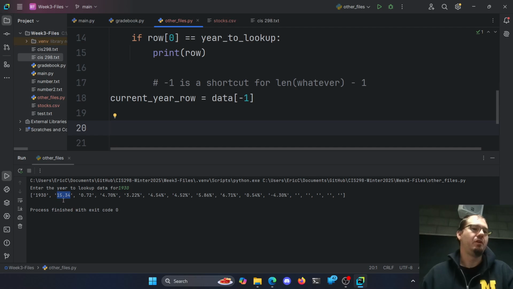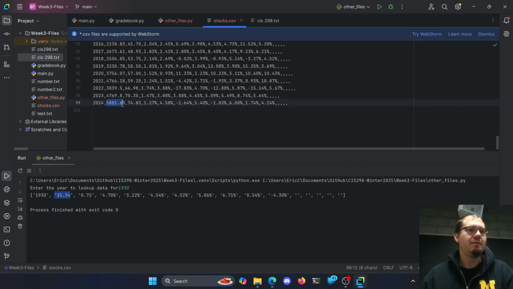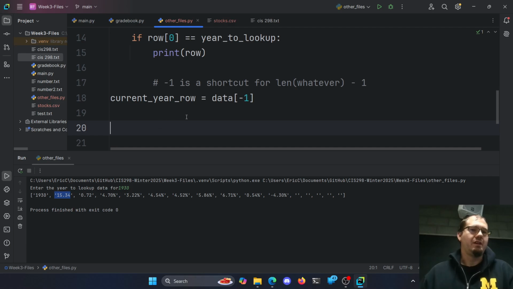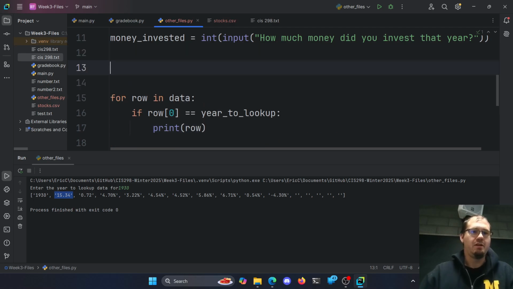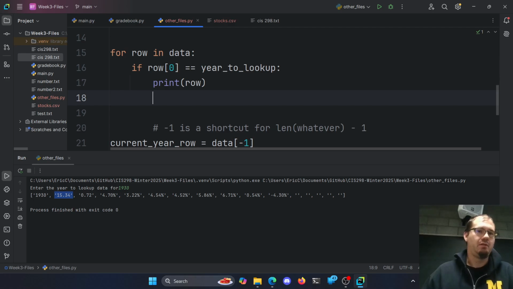So if you bought $15.34 worth of stock in the S&P 500, at this point, we'd expect it to now be worth $5,881, because it's grown that much. So we're going to take that second value here. So this is the row, so this is going to be our initial value. It's going to be the money invested to start. And then once we find that row, we're going to take our money invested divided by the row index of 1 as a float.